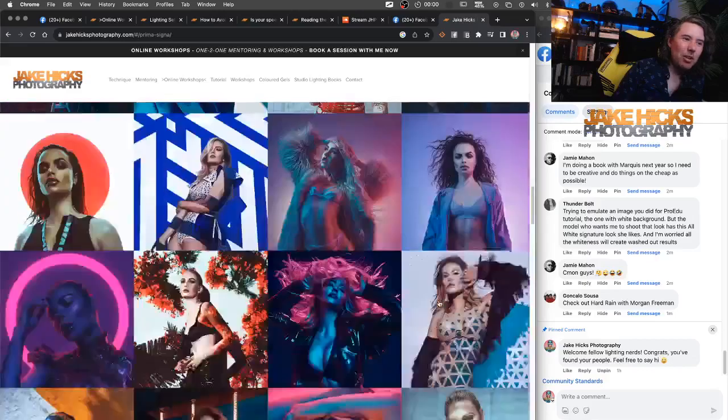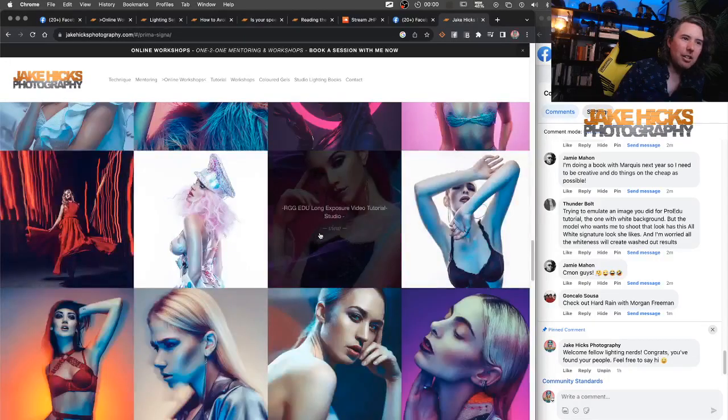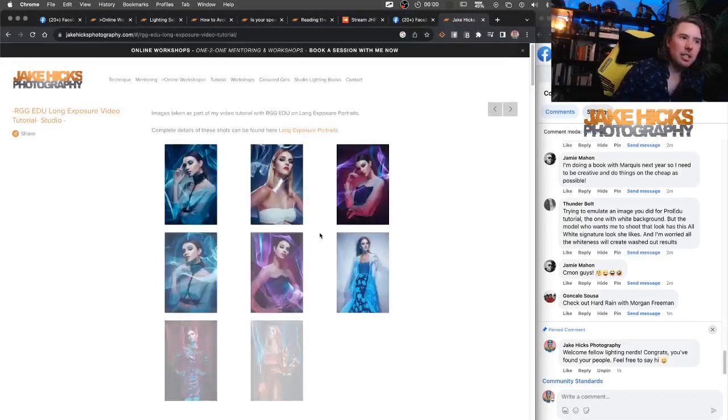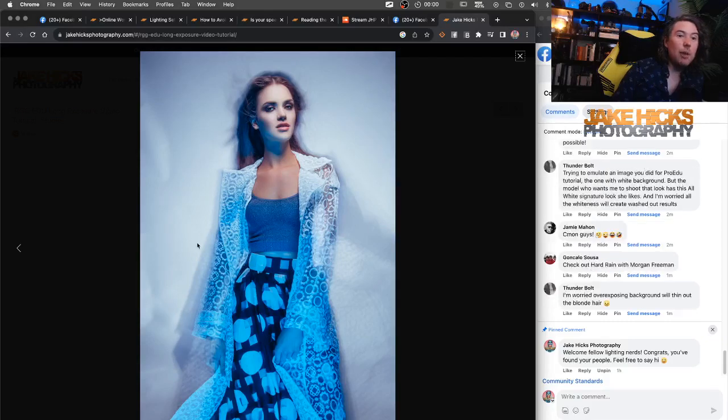Let's have a look. Where is that? Is it one of these? Yeah, this one. That's right. You can see the hotspot here, right? So you can see the hotspot, and it's getting darker here. So this is what happens when you fire it into the white wall, as opposed to using the scrim as well. Exactly, Thunder. Yeah, exactly.